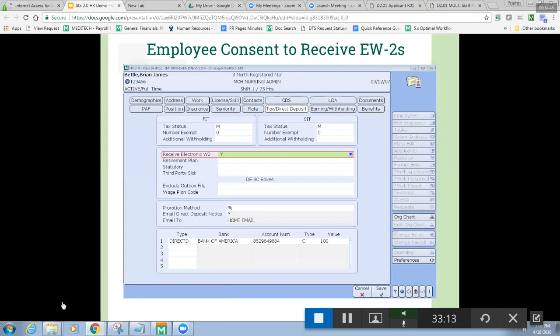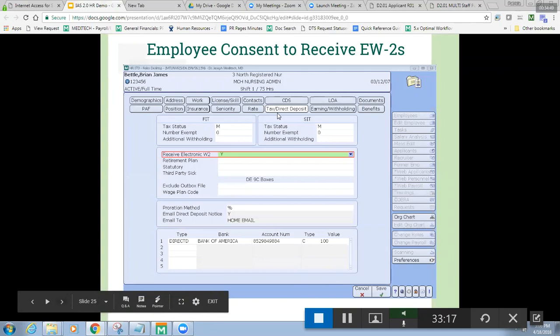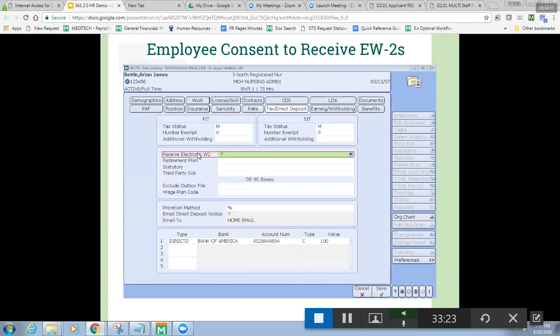So if they do provide consent, the Receive Electronic W-2 field under the Tax and Direct Deposit tab of the employee file will be flagged as yes, as we're seeing here. This is automatically updated in the employee file once the employee provides consent on IAS.